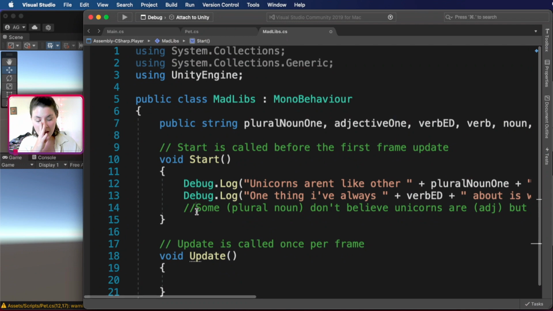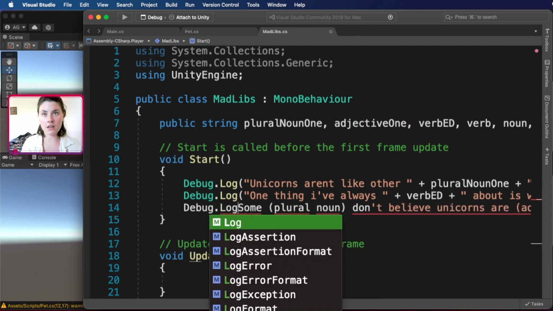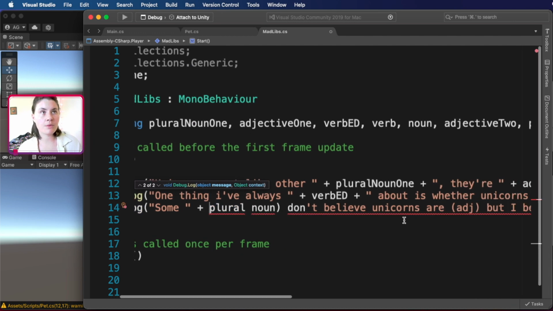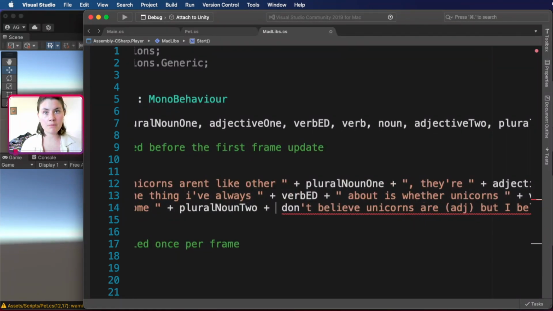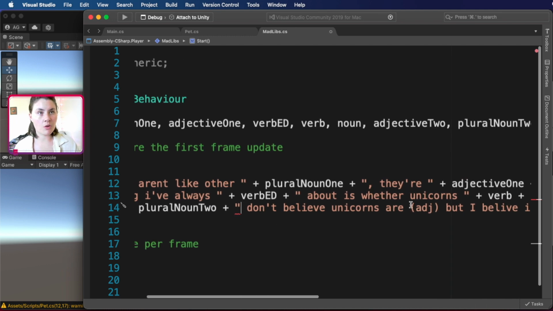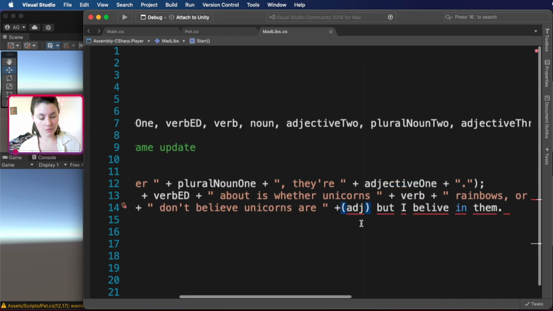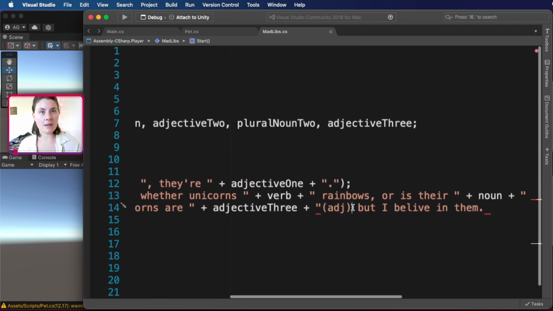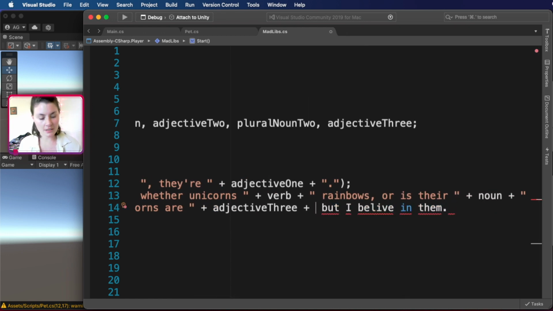The last line, Debug.Log, and some plural noun plus, what was it called? Plural noun 2 plus, and we're back in the quotes. Some plural noun 2 don't believe unicorns are adjective 3 and plus sign and back in quotes again, but I believe in them, period. And end that with a semicolon. Cool. All right, let's hit save.